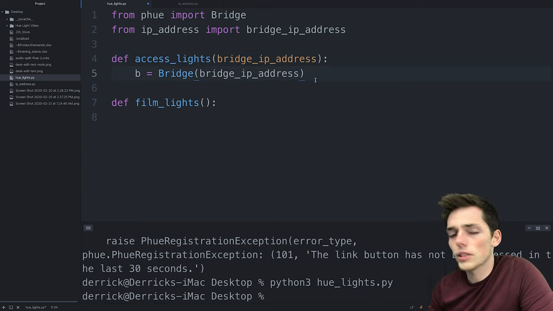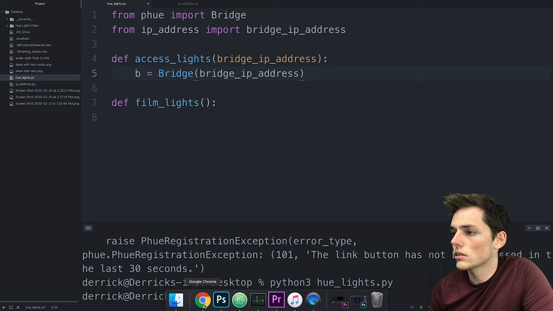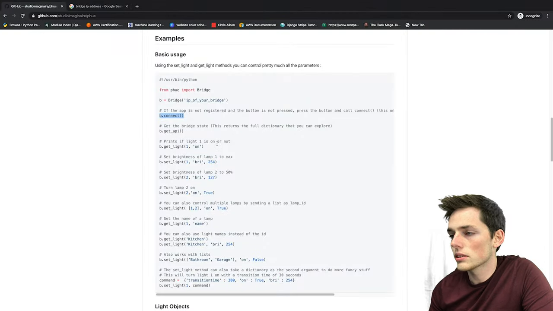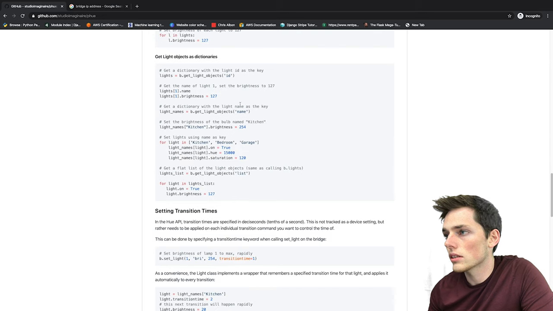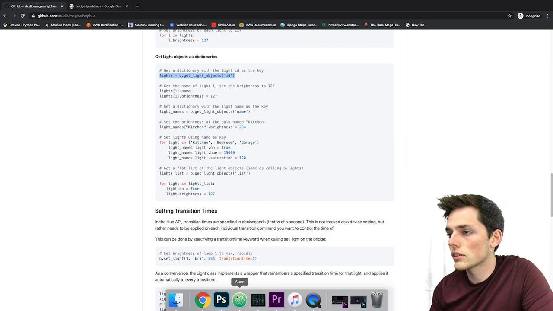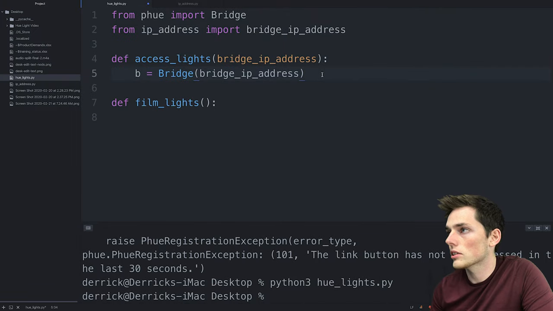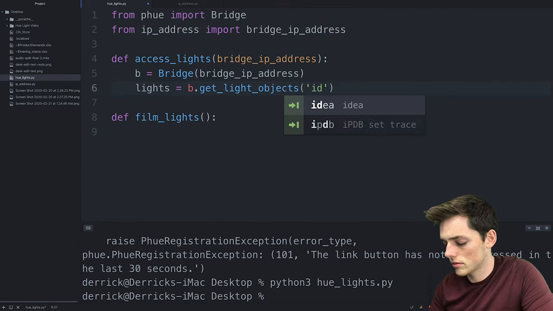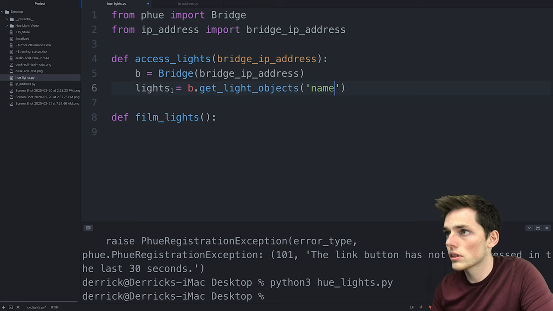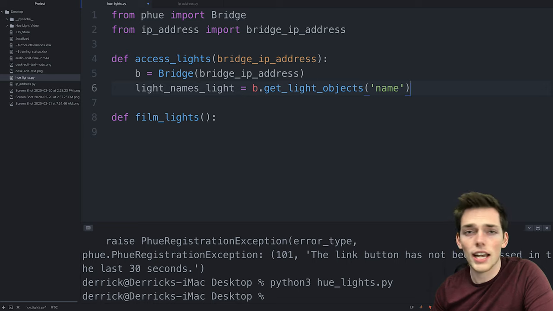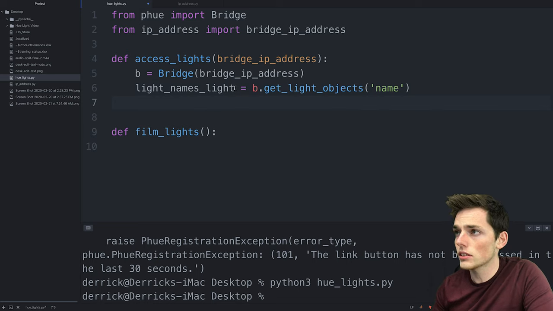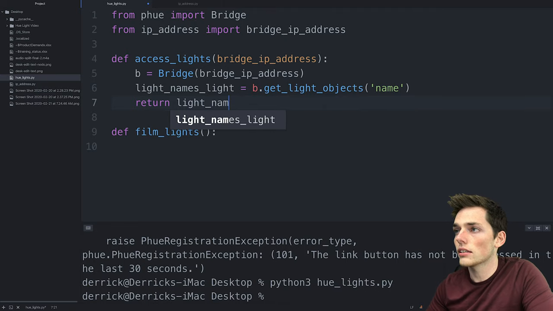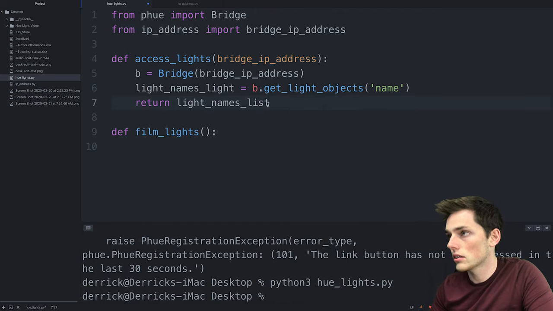After this, we want to be able to access all the lights. So let's go see what their method is to access all the lights. It looks like this. We can get a dictionary of all of our lights. So we'll take this and put it into our access lights. Instead of the ID, let's work with the names. We'll call this light names list. We want this access lights function to return this. So let's say return light names list.